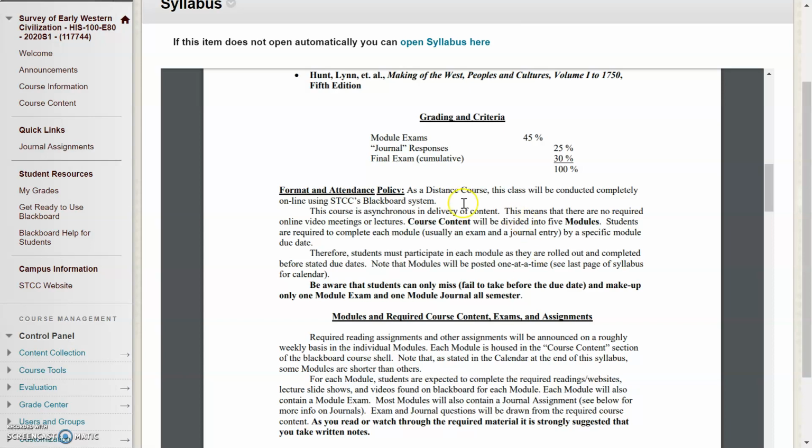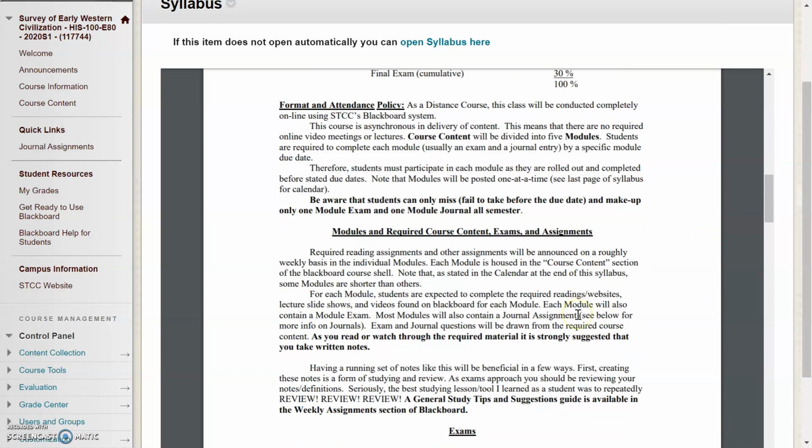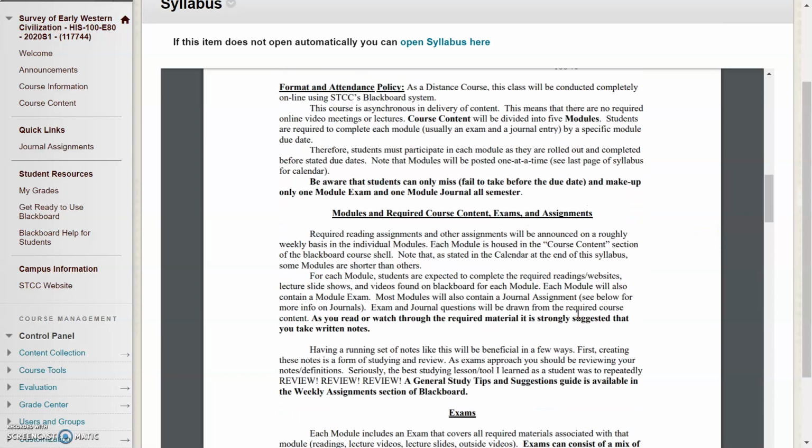And you can see here, it tells you how the course will be broken up and where everything is. Just a note, this requires constant participation, in the sense that you can't just try to do all 5 modules at once. That's not how it works.